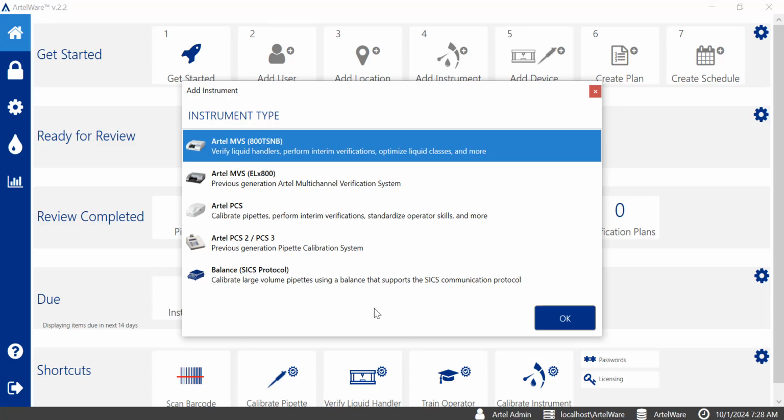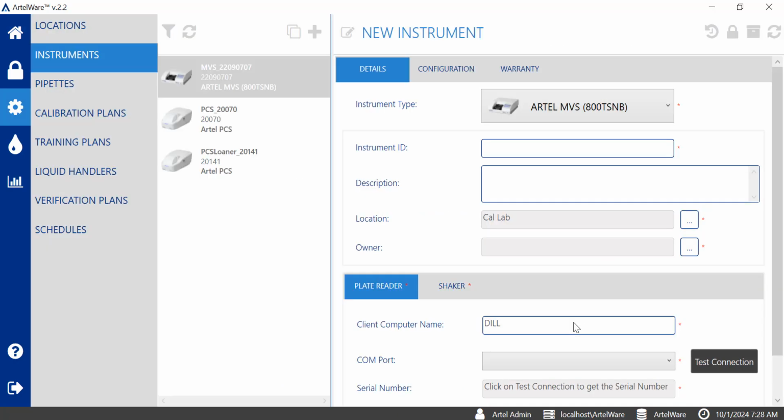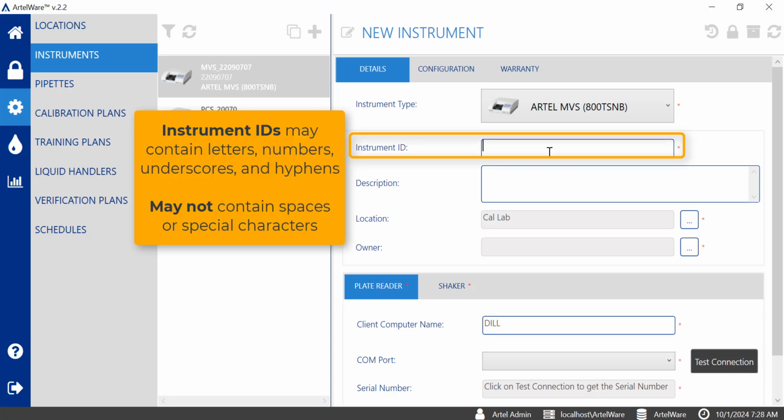Once you've clicked on the Add Instrument shortcut, there are a variety of instruments that you can add to the system. I'm using an Artel MVS that has an 800 TSNB plate reader. So that's already highlighted, so I'll go ahead and click OK. Next, what we'll want to do is assign an instrument ID. Your instrument ID can contain letters and numbers, underscores and hyphens, but cannot contain any spaces or special characters.